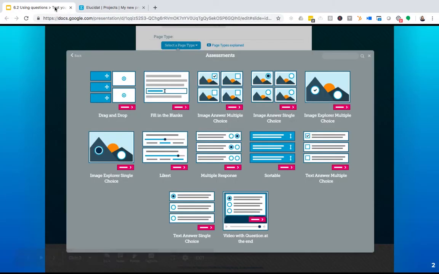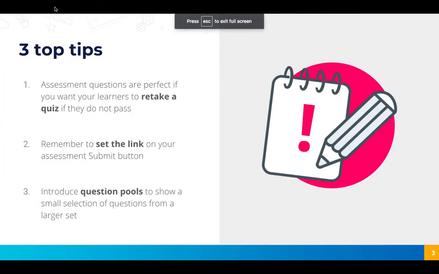So I'll just leave you with a few top tips. First is that if you are wanting to create a quiz that learners might need to retake if they fail, then you'll want to choose from the assessment questions category. Secondly, if you do that, remember that you'll need to set the link on your submit button to take the learner to the next page.